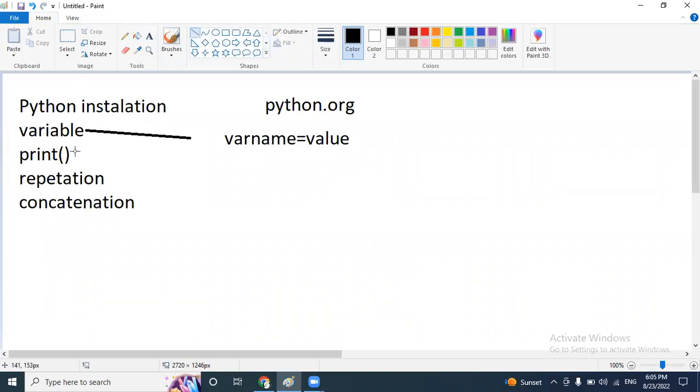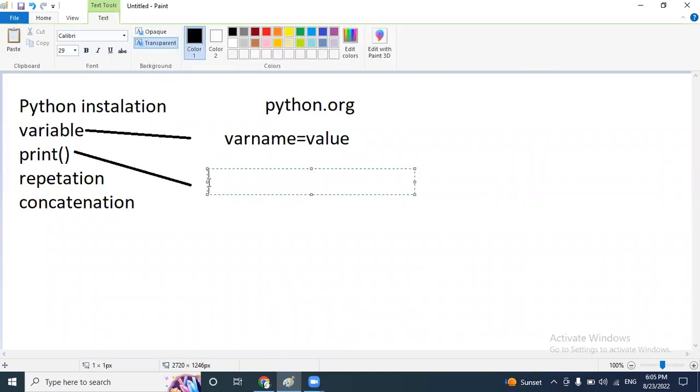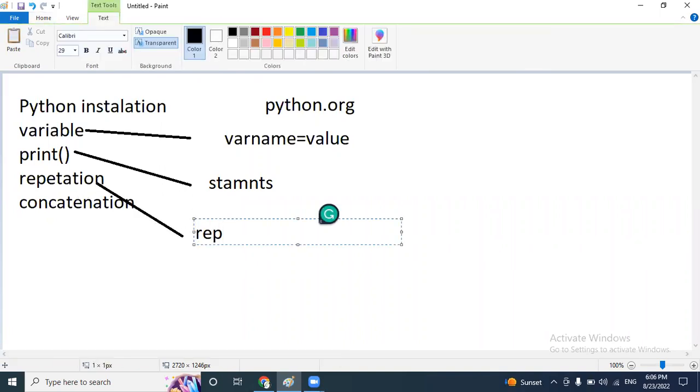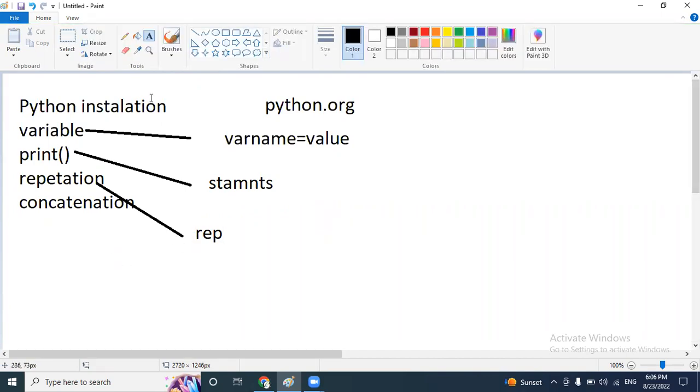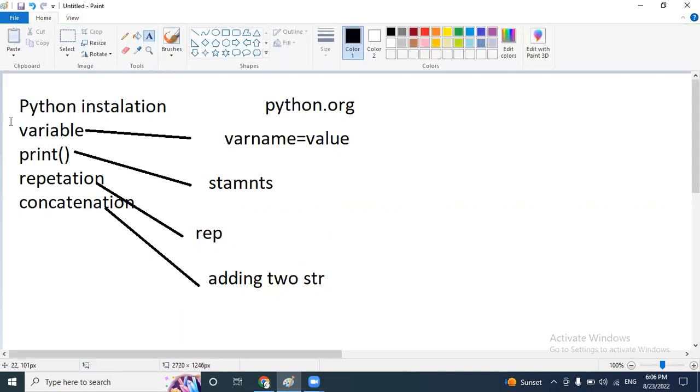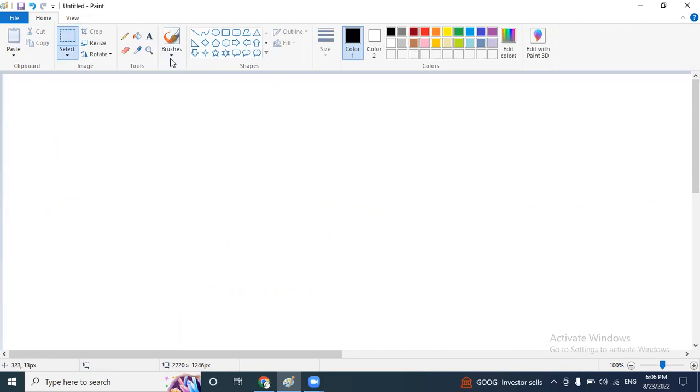And the next one is the print method. With the help of the print method, we can print different statements on the screen. And after that, repetition. Repetition is nothing but repeating a string multiple times. And the last one is concatenation. Here we are going to add two strings only. So these are the basics we had a discussion on in yesterday's session.